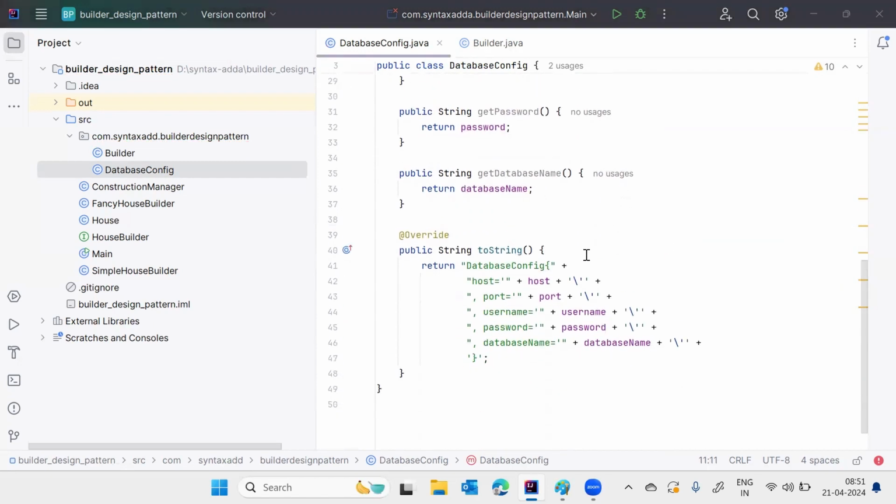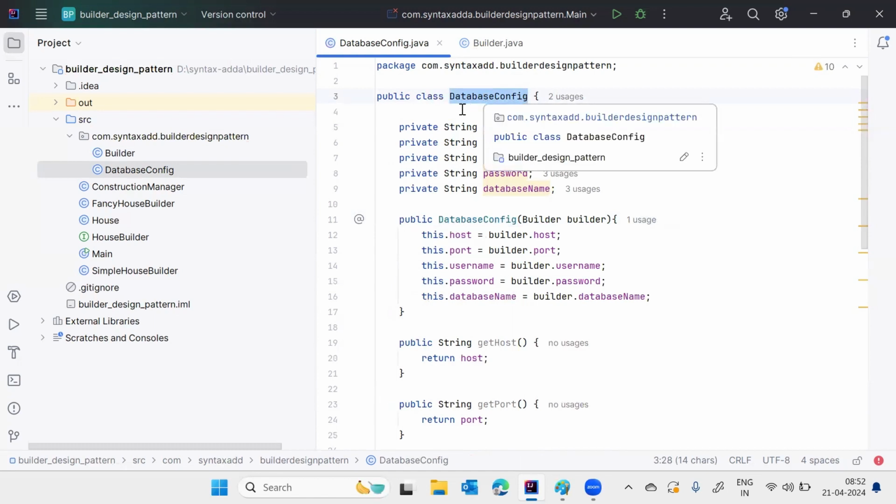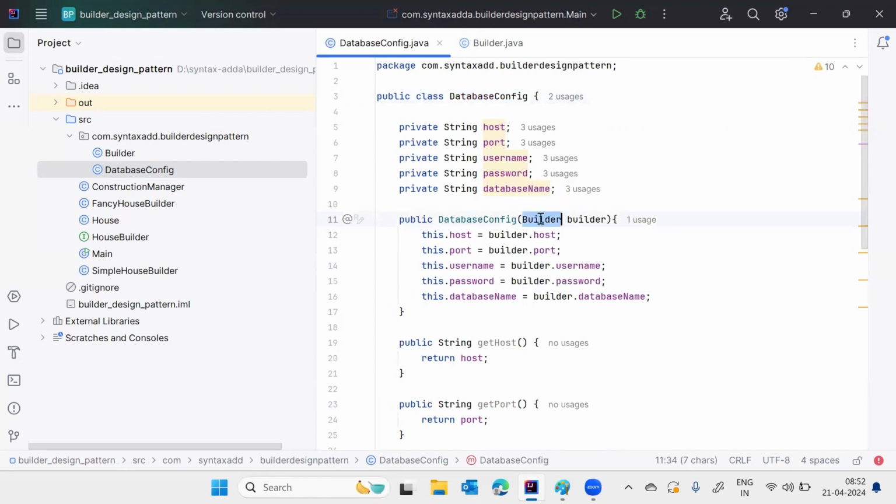Okay, so what I'm trying to do, let's say if a client is trying to create the database config object, then with the help of the builder class, we will be able to create the database config object. Why? Because this class will have the flexibility to accept one or more arguments. So even if you are passing one argument, it is going to give you the object of this class, or even if you are passing all the arguments, in that case also it is going to give you the database config object.